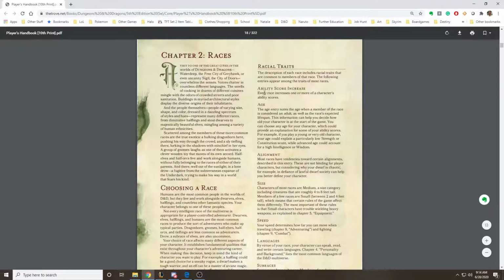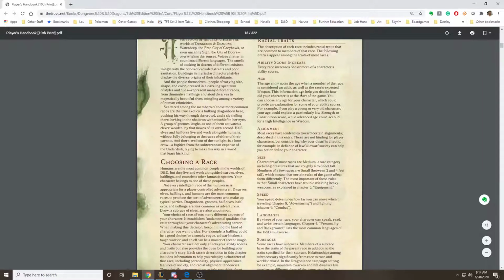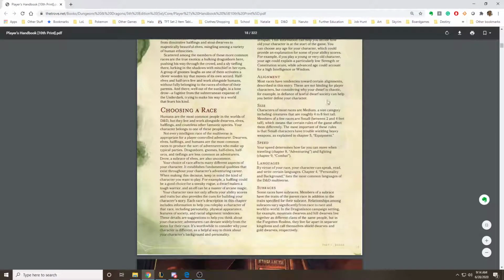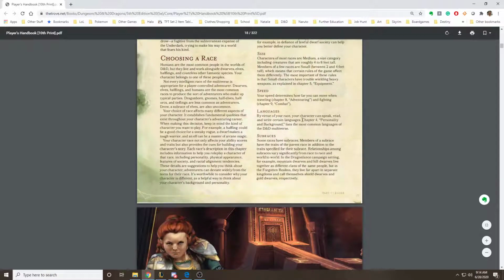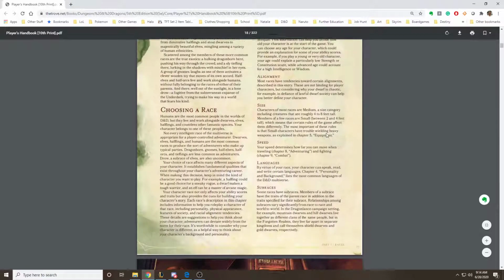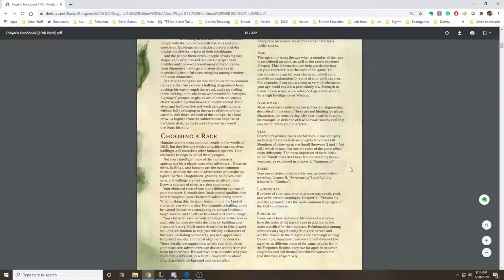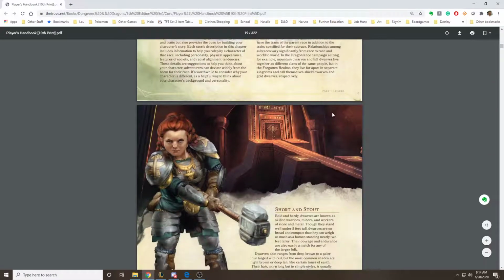You'll see each race gets you some ability score increases. It'll tell you how old they can be. It'll tell you their relative alignment. It'll tell you how big they are. It'll tell you their speed, which is usually 30 feet per round. Languages, sub-races, and so on, right? There are certain features you get. So we're going to be looking for these things in our races.